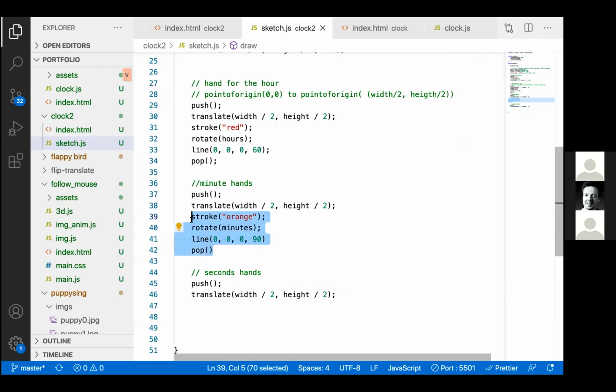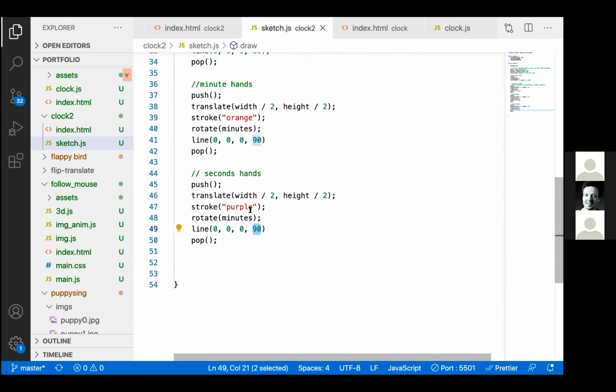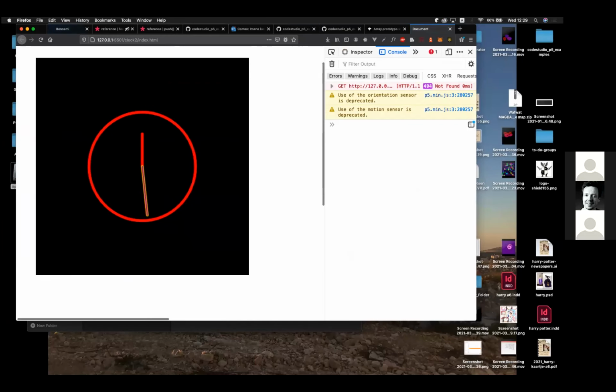So I'm just going to copy the entire thing. And I'm going to change the color to purple. I don't know how that's going to look. And this is seconds, I think. Yeah. So seconds is going to be as long as the minutes, but the stroke weight will be thinner. And again, this is just a stylistic choice. You don't have to do what I'm doing.